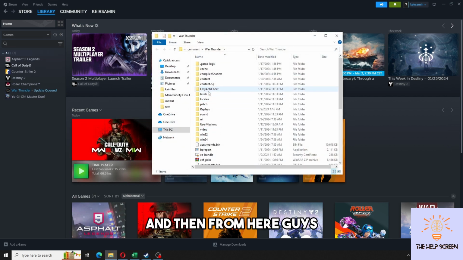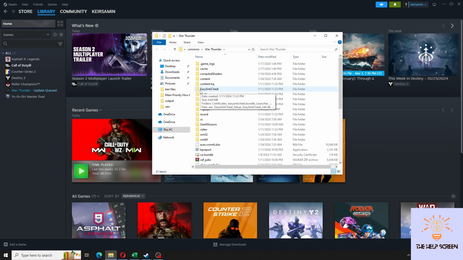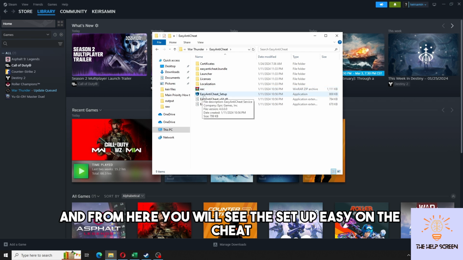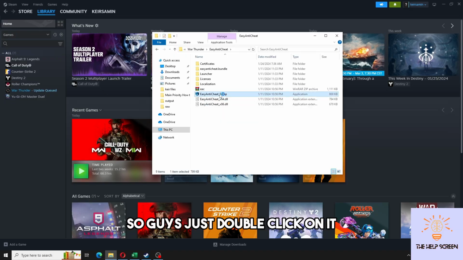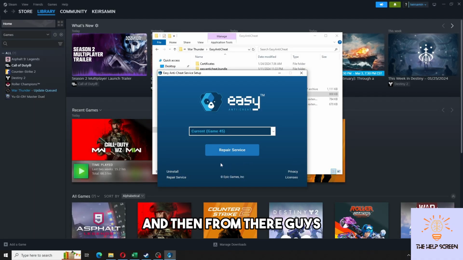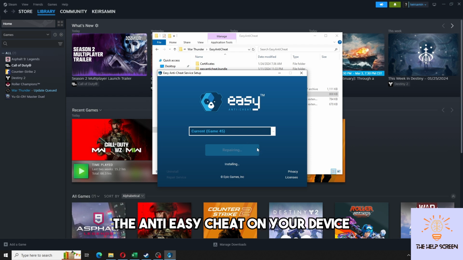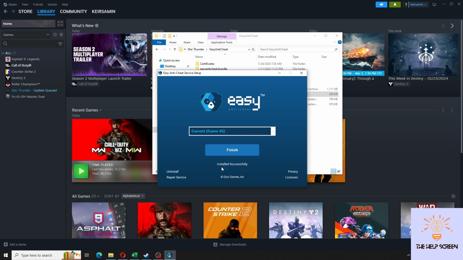And then from here guys, as you can see, you will see here Easy Anti-Cheat. Just tap on it, and from here you will see the setup Easy Anti-Cheat. So guys, just double click on it and run the application. And then from there, you should be able to repair service and install Easy Anti-Cheat on your device. And as you can see, it is installed successfully.